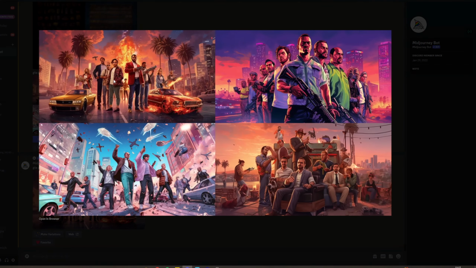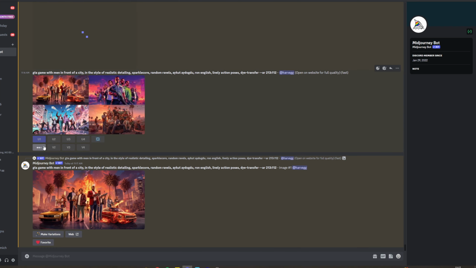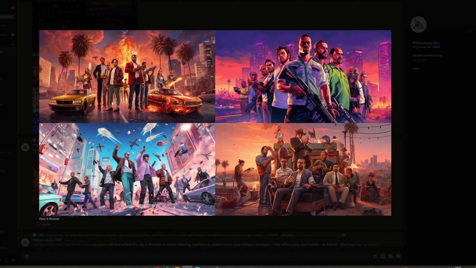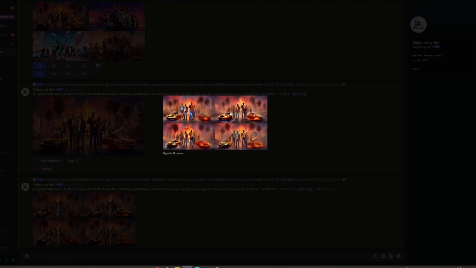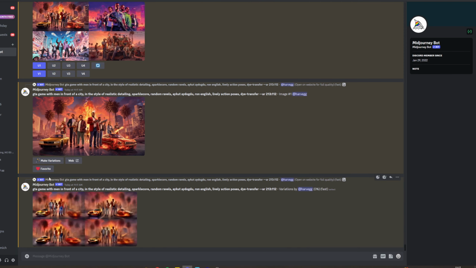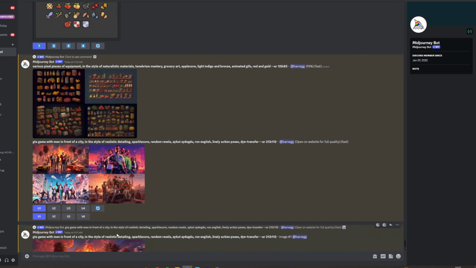Now, let's say you like number 1, but you want it to make some changes. You can go to V1, and that's going to create variations of the first one. So maybe it's going to change the fire, or it's going to add a plane in it, or it's going to change some of the characters or their guns, something like that. That's what V1's going to do. So you can see it's created 4 variations of that image. Now, we'll just wait and it's going to do its thing.